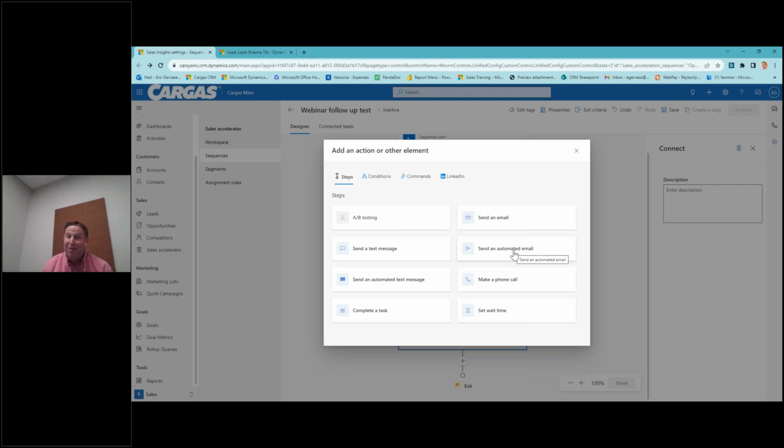And the automated is, I really don't want to touch this, and I want it to just do it when it does it. Same goes for SMS messages. You can do that same process in an automated or a manual way. And then you also saw me create a make a phone call step there as well. So those are kind of the big things.